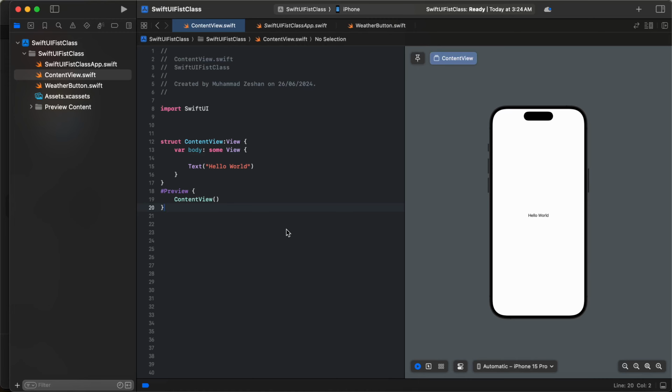So today our topic is how to add a button in SwiftUI. First of all, we have to create a project for that. I already created a project and here we go on the content view. First of all, we need to remove this line.